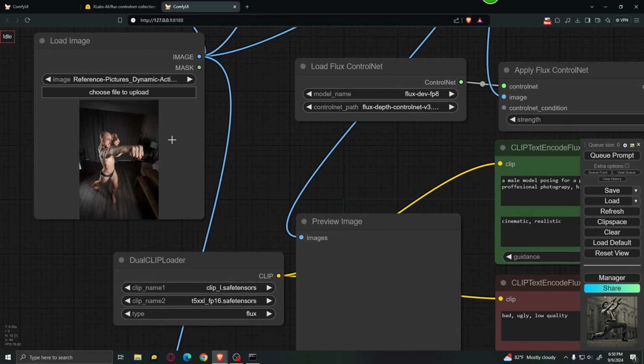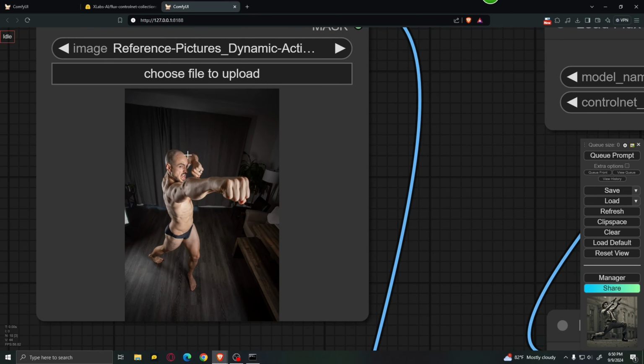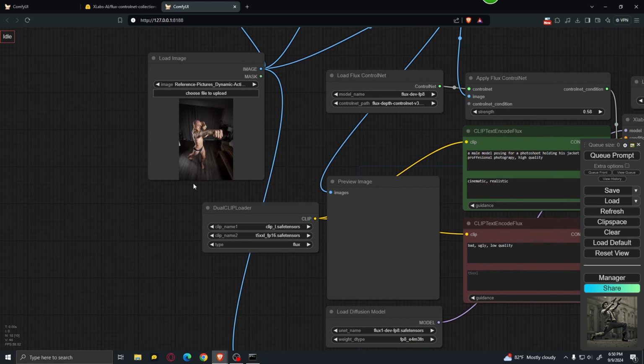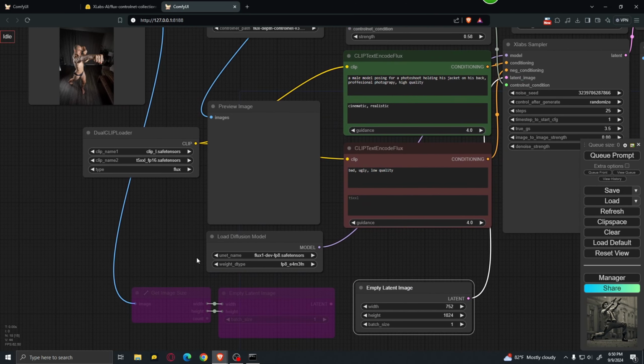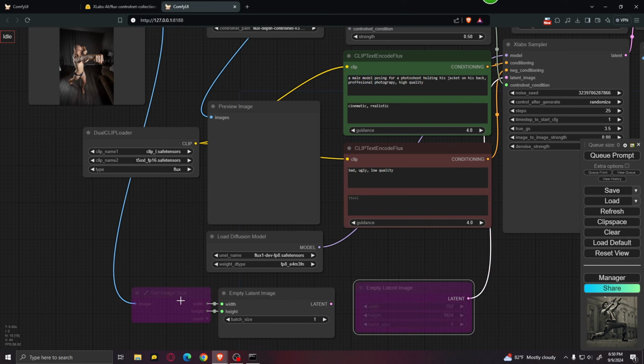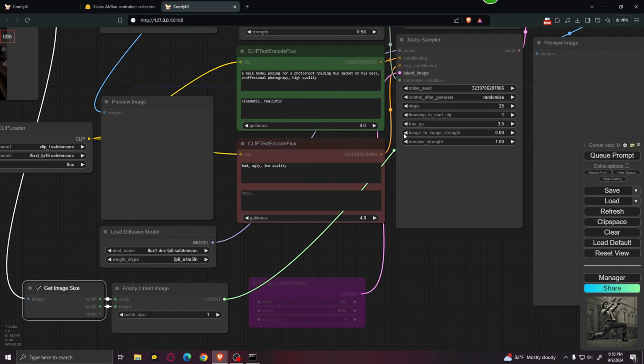But if you take a look at this image right over here, we have a man making a punching pose. It looks very dynamic. This picture is actually only 800 by 1200, so we can go ahead and activate these two right over here and deactivate this block. And just drag the latent here in the latent image section.